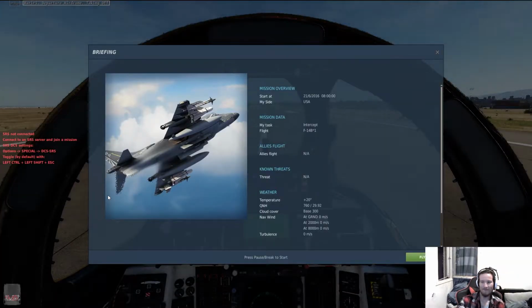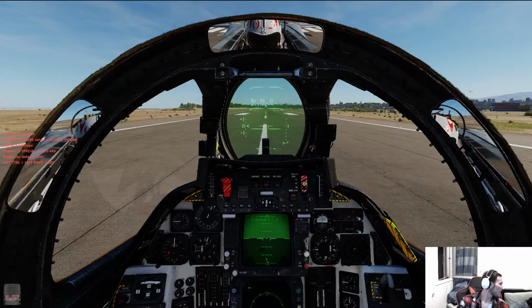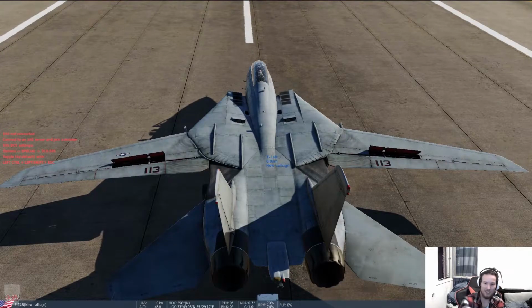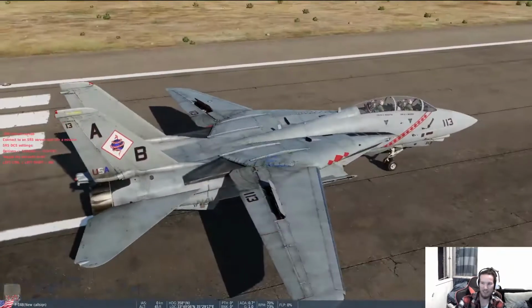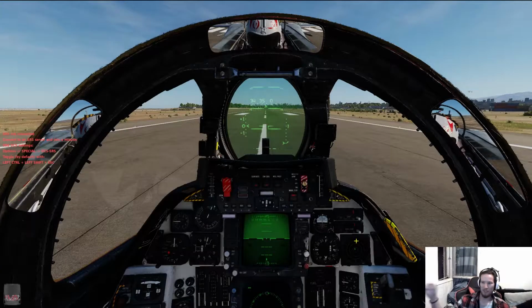What's the Tomcat all about? The Tomcat was invented in the mid-60s, 70s. But you said we're going to fly the Tomcat. This is the Tomcat. This is the F-14B. It doesn't say it here, but it's the Tomcat. I like this plane. It's a naval plane, especially.